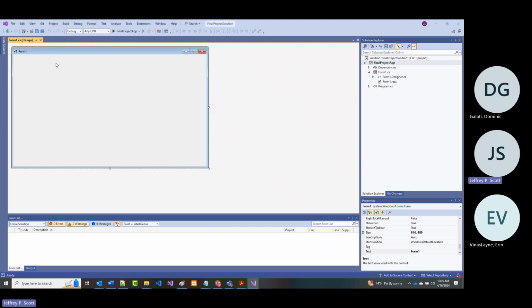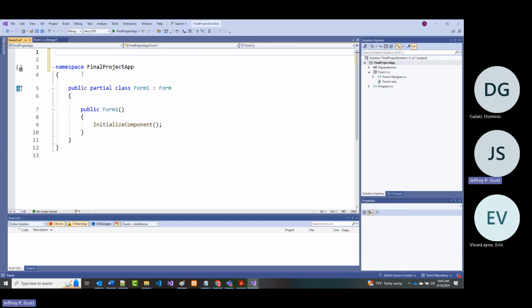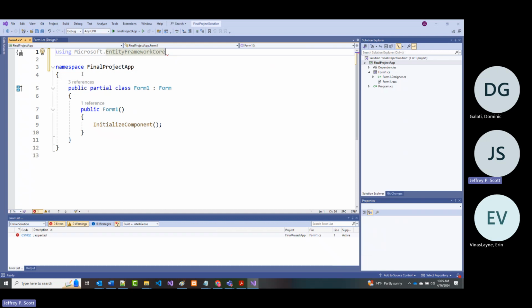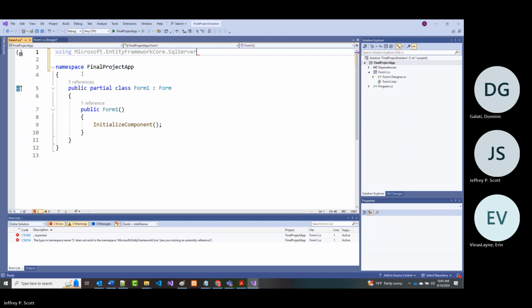How can I verify that that's the case? I can come to this right here, and I am going to put a line of code in it. So I'm going to view code and go right to the top. And I now can say using. Notice if I type in M, it finds Microsoft.EntityFrameworkCore.SqlServer. It's all in there.